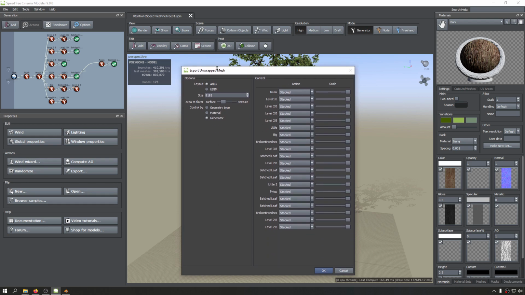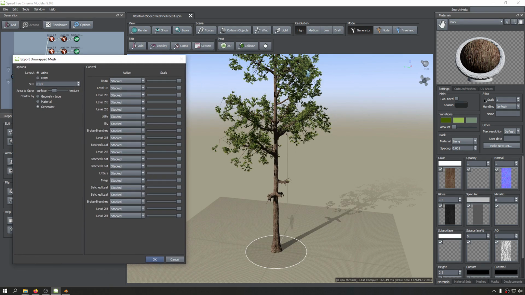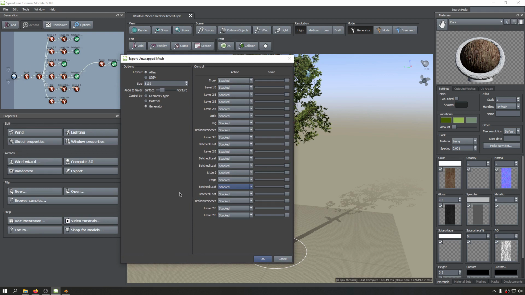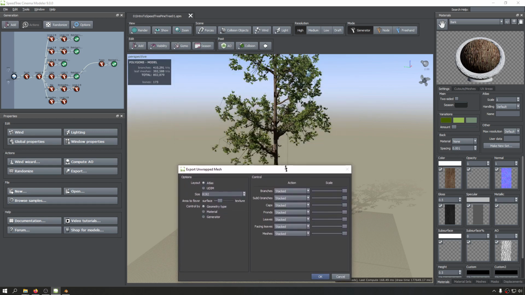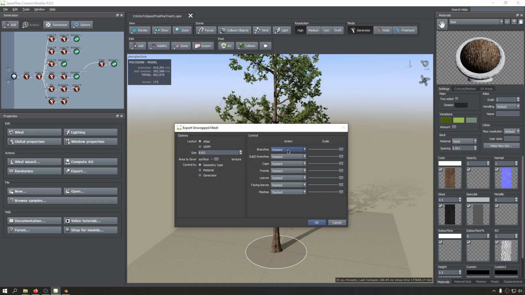And now all of the generators that we have created are here. For example, level 1B, level 2B, level any generator. And this is where the naming of the generators gets important as well. And the next option beside every one of them is the scale. And they have a control, an action called stacked or unwrapped. And stacking and unwrapping is a technique used in 3D applications.